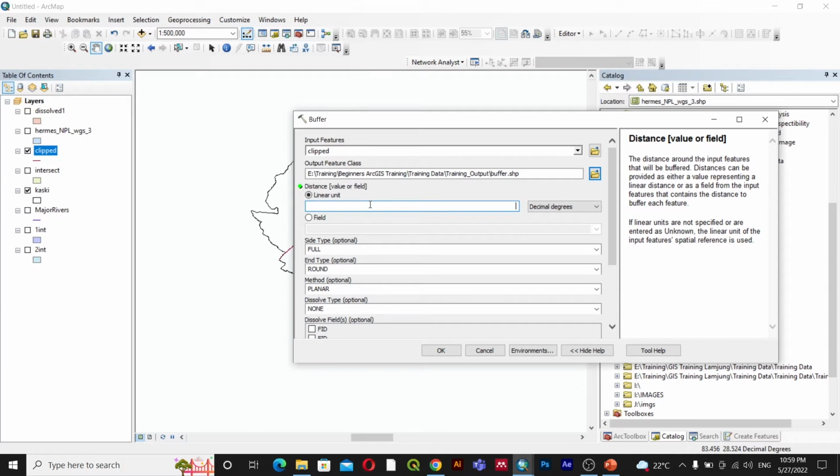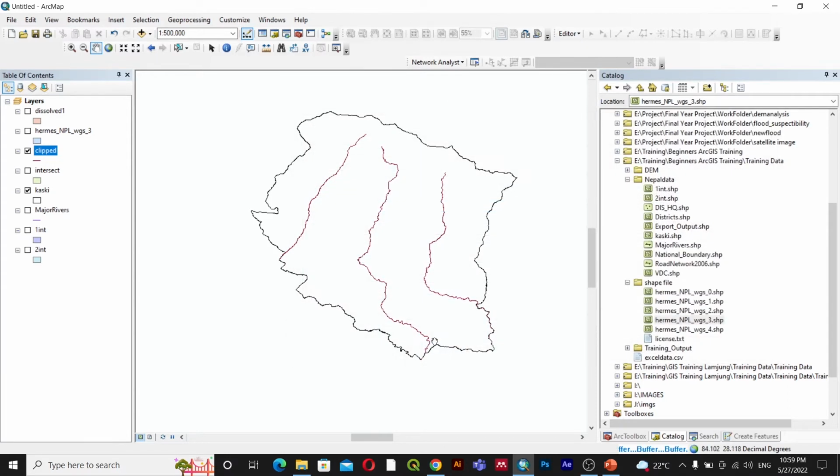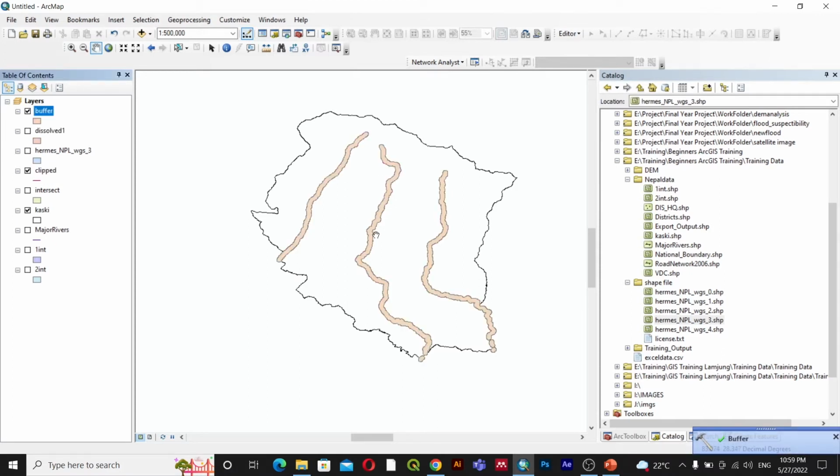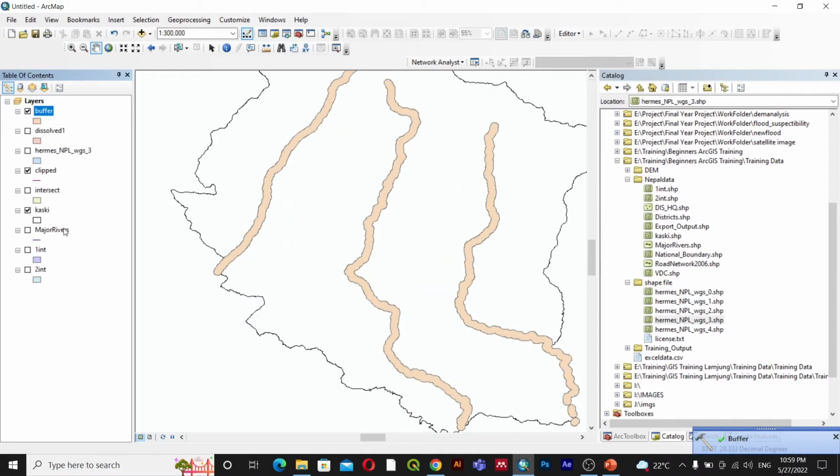We'll use 10, maybe 1 kilometer, or maybe 500 meter, and then we'll click on OK. So this is the 500 meter below and above the river.